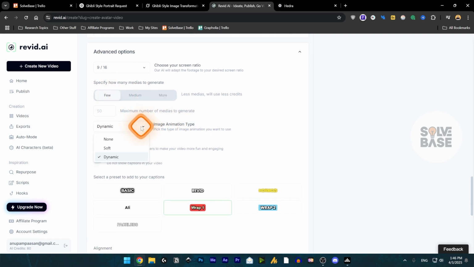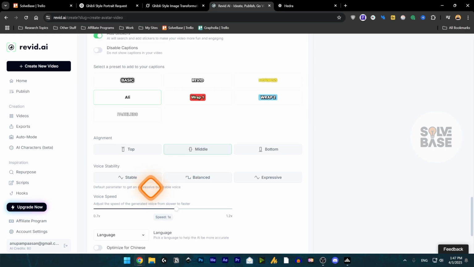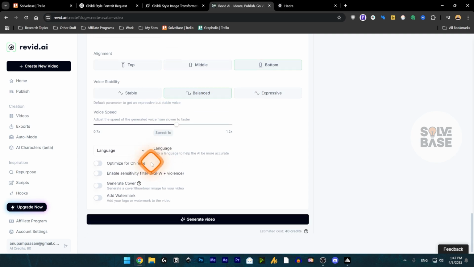And image animation type, let's make it dynamic. Add stickers, you can add stickers to it. Let's enable it to test it out. There's also disable captions, but we're going to keep the captions on. And these are some of the caption templates that they have. So you can go for Ali Abdul style template or Hormozi style or all these other ones. We're just going to choose the Ali Abdul style. Alignment at the bottom.